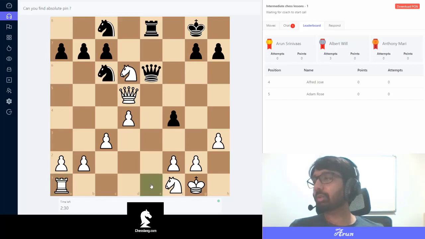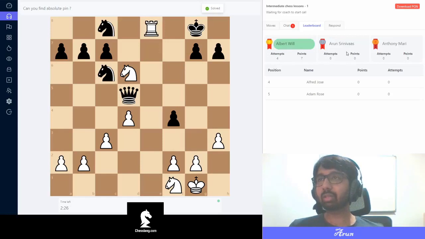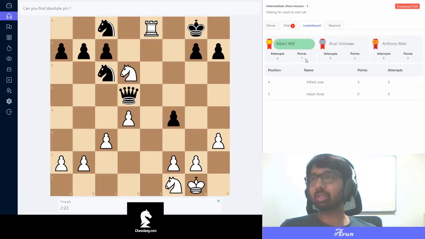I'm going to solve the problem now, rook e1 and rook into e8. I've solved this problem, and you can quickly see that Albert has moved to the top of the table, and he has got 7 points. It's because for every wrong attempt, you lose 1 point.